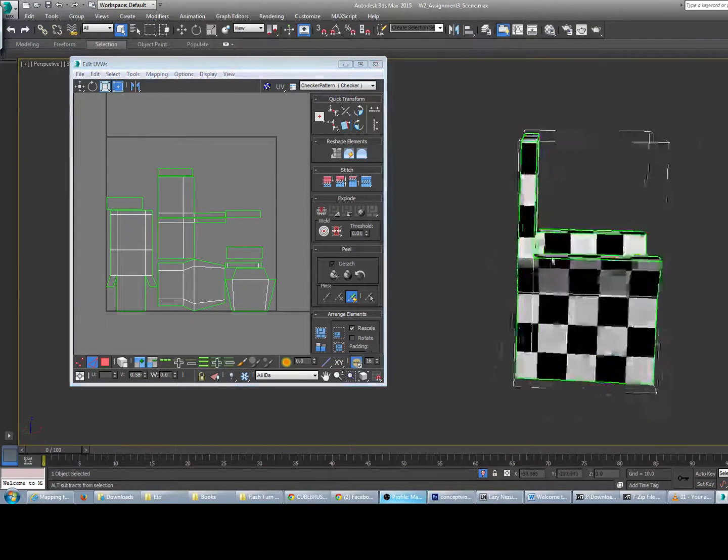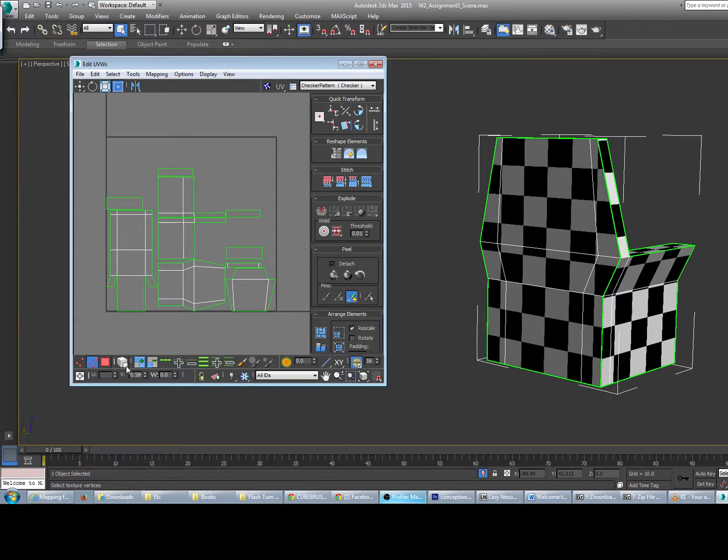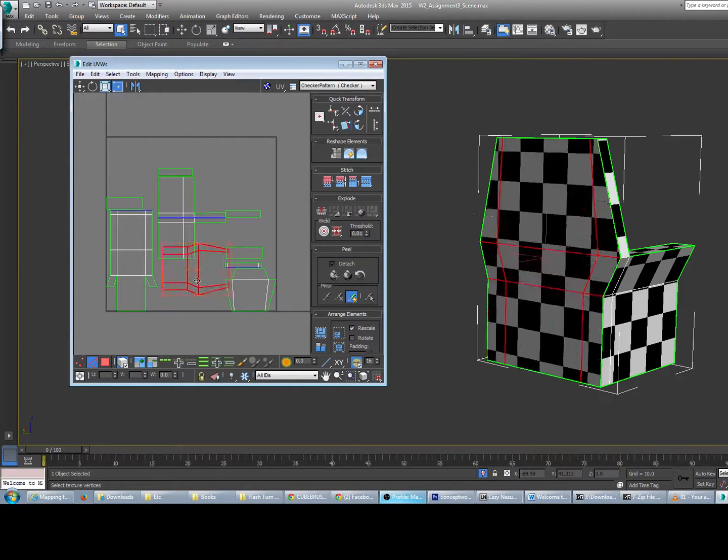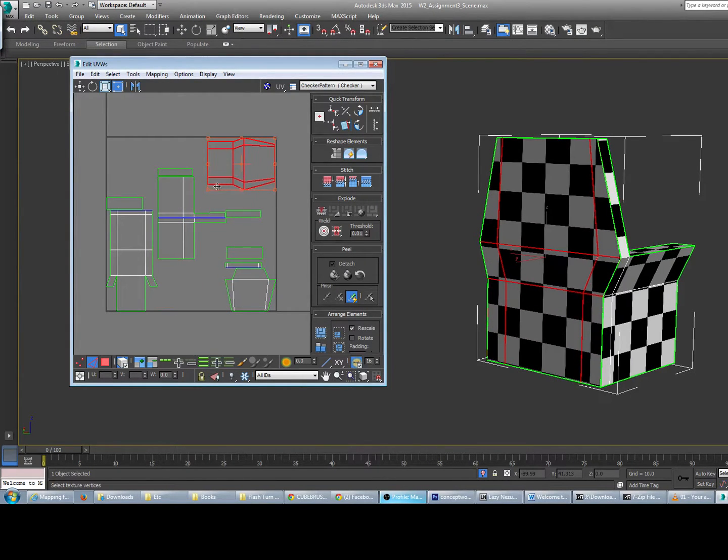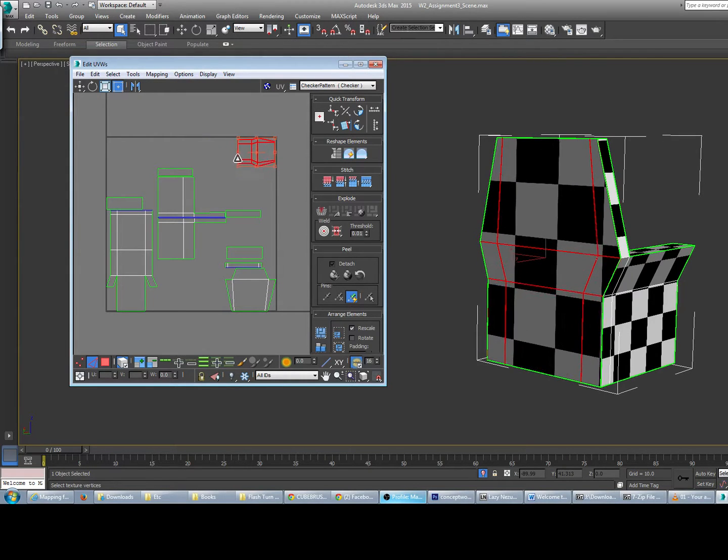And so an example is the back facing here. I'm going to just select whole. So the back facing here, I'm never really going to see it. So honestly, why does it need to be that big? I can actually scale it backwards.